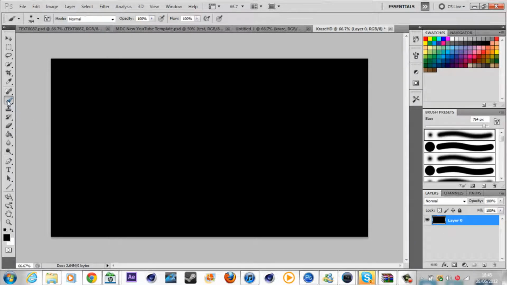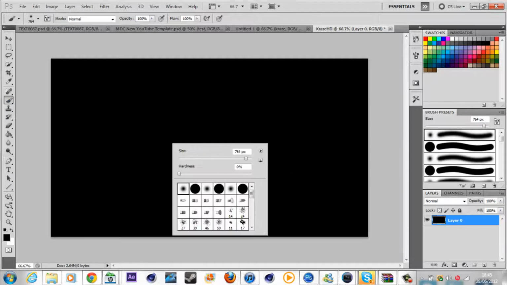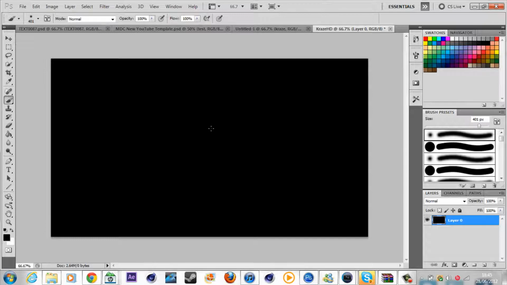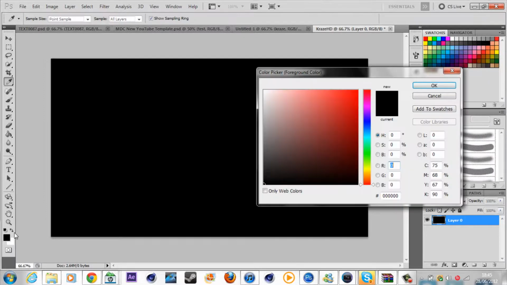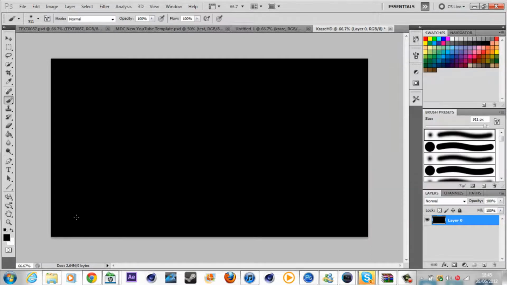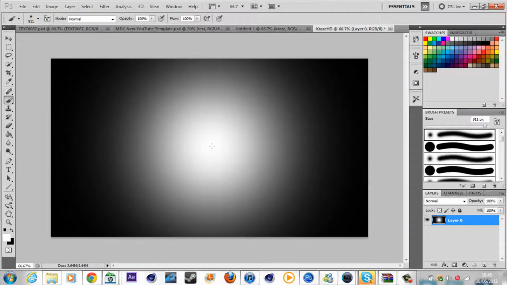And you want to go over to this brush tool and you want to select the brush size of about, I'm going to go for 911, and the hardness to 0, and the foreground color is going to be white. And you just want to try and find the middle and left click, and you will get kind of a radial gradient going from white and fading to black.